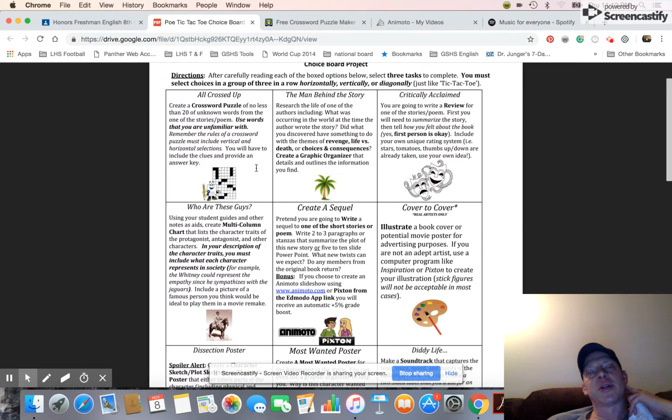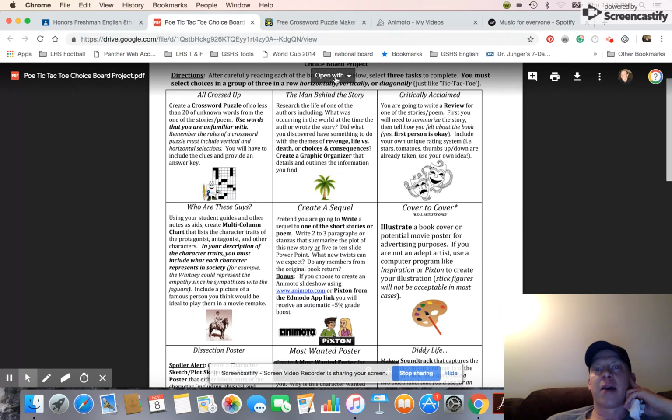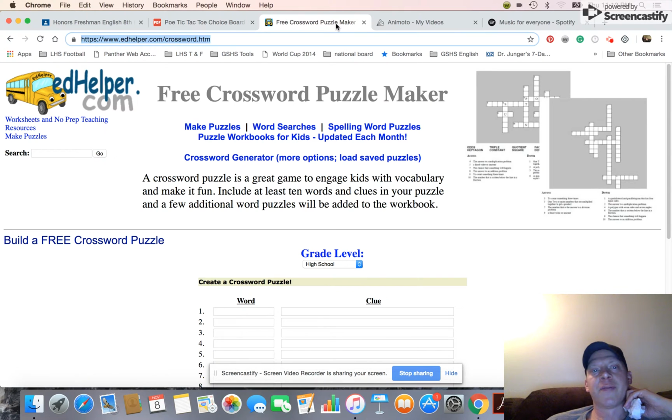The first option is called All Crossed Up. It's a task where you need to design a crossword puzzle with words that you're unfamiliar with from the Poe selections that we read. If you go in Google Crossword Puzzle Maker, there are several that you can select. I found one that I thought was particularly useful and students have used before. It's called edhelper.com's Crossword Puzzle Maker. It's free.